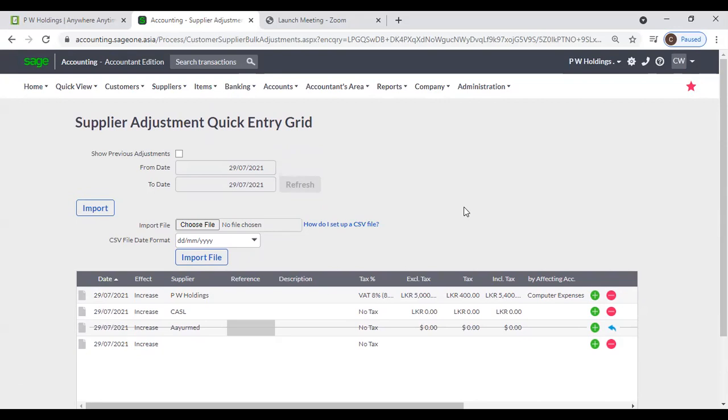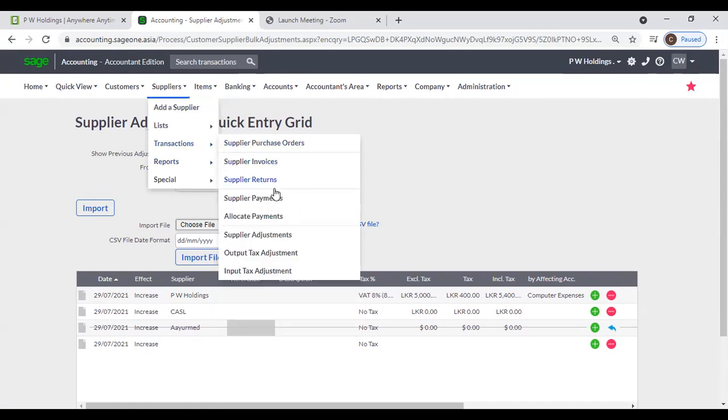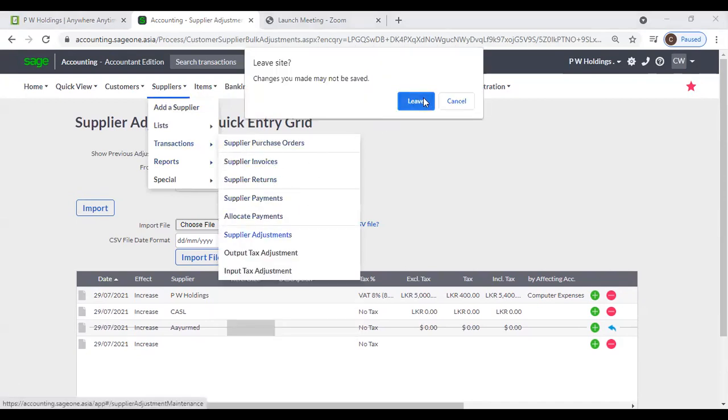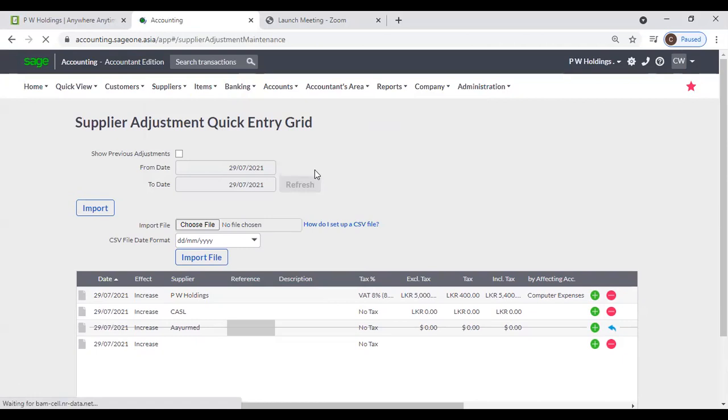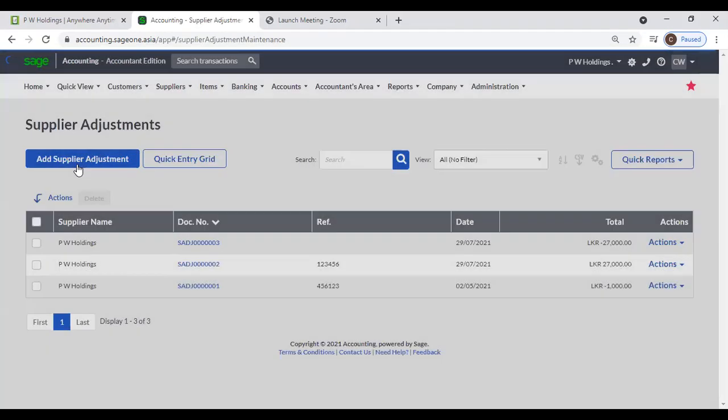Right, now you can enter a few supplier adjustments. Go to suppliers, transactions, supplier adjustments, and you can practice in both supplier adjustment and quick entry grid.